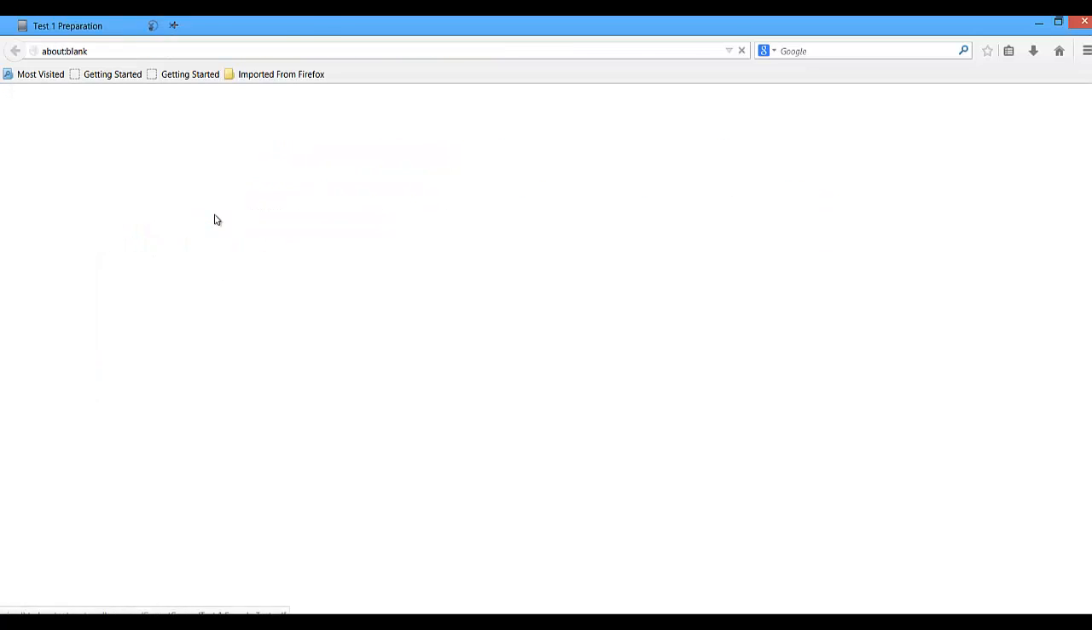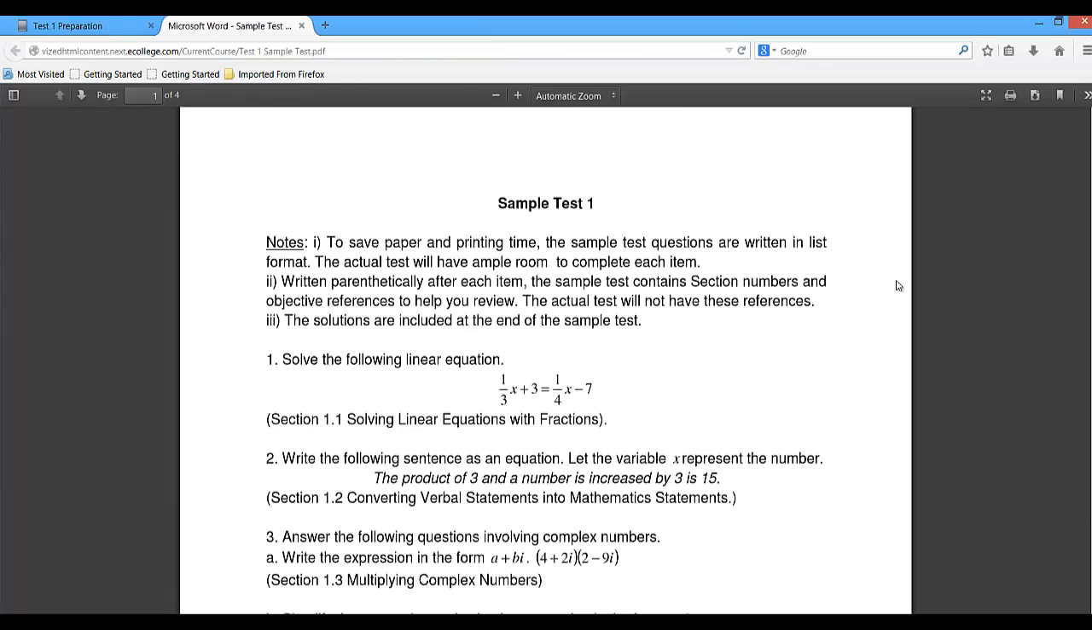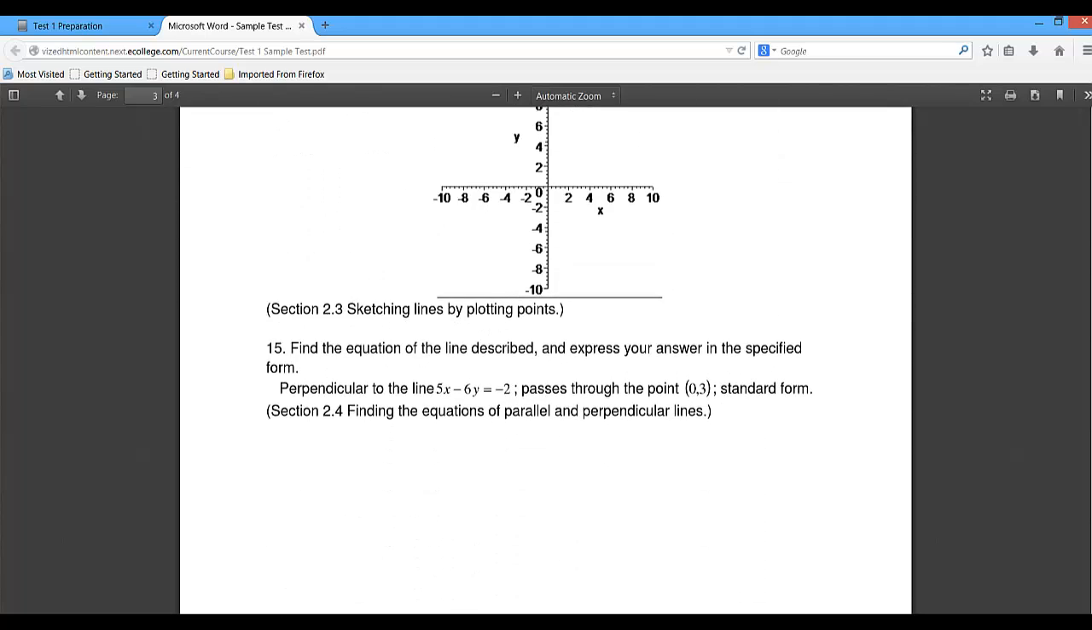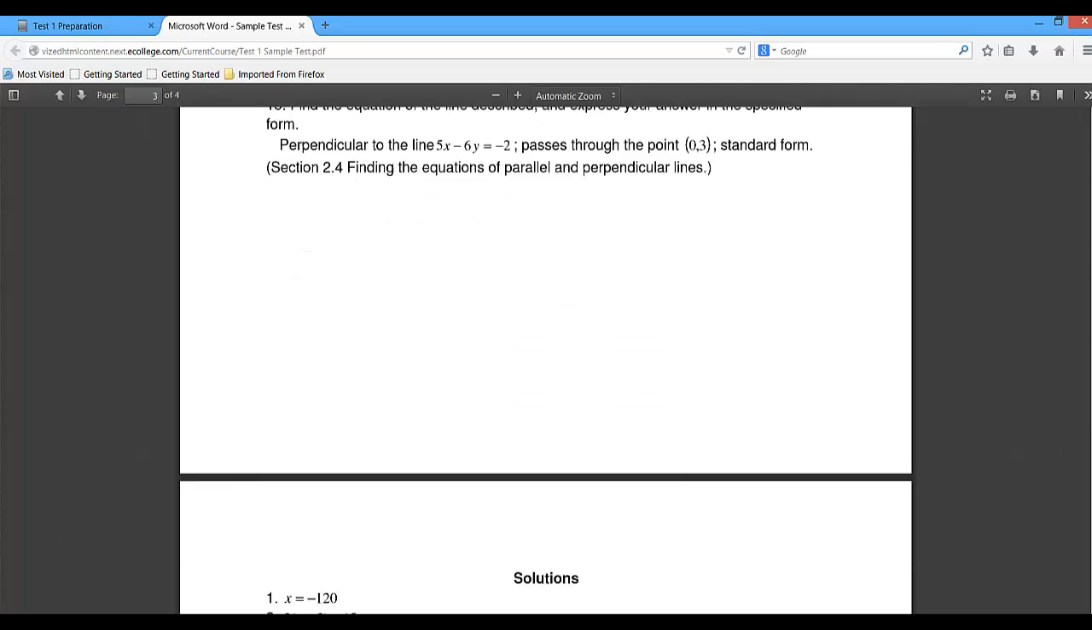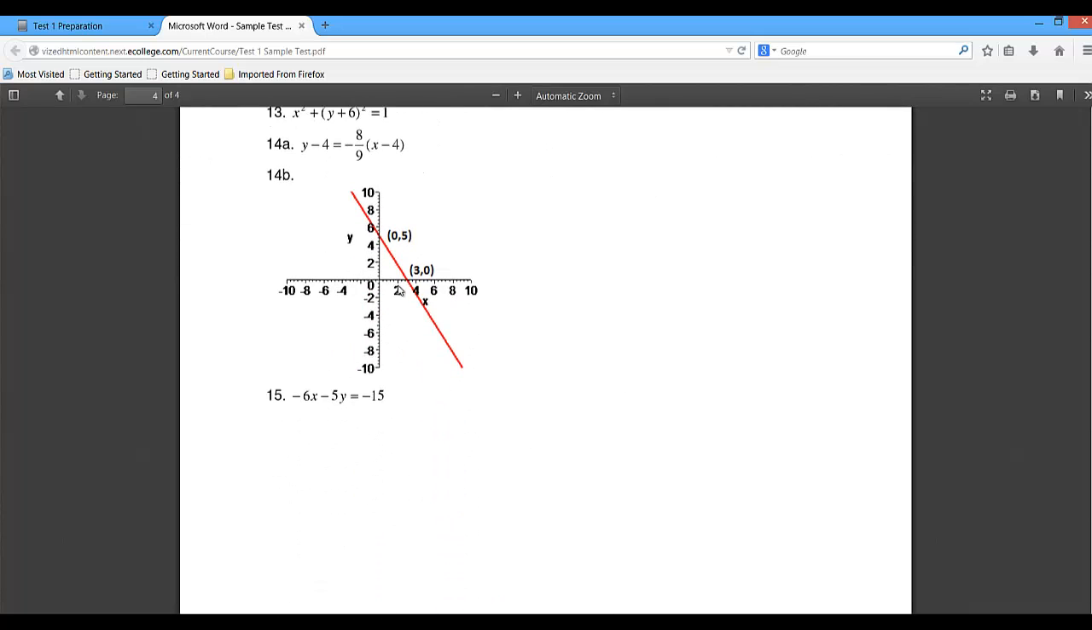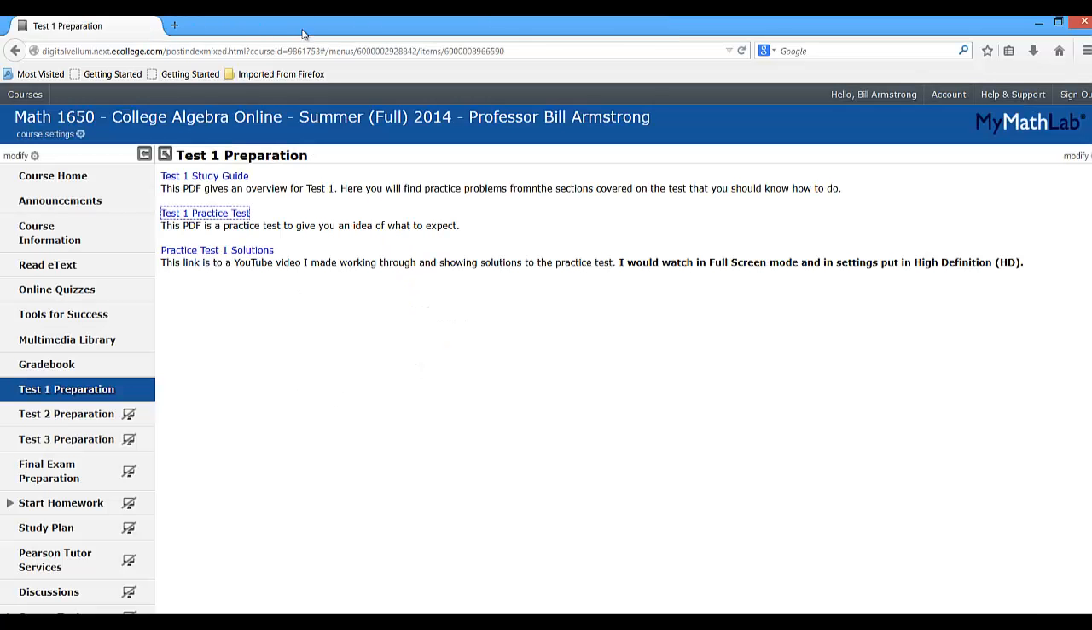I even give you a practice test. In this practice test, there are 15 numbered items, I believe. So it's like an actual test to give you an idea of what to expect when you take the real test. And at the end of this practice test, I have answers for the practice test. And back over here, I have a YouTube video working through some of the items on the practice test.